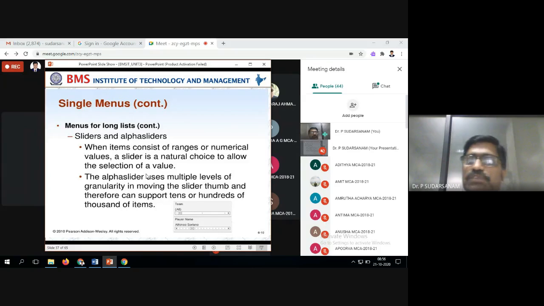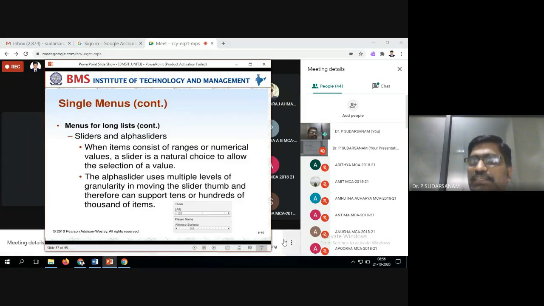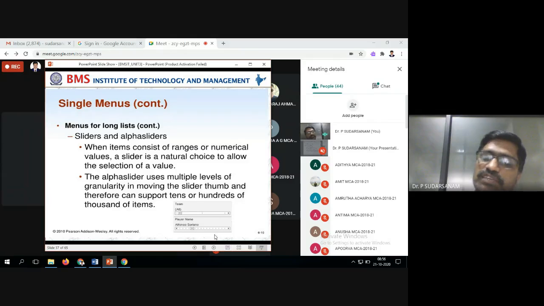So the same example we can take for this also. Here, for example, when you are applying for a house loan, you have sliders. So I want 10 lakhs, you can click on that one, 10 lakhs. If you want 20 lakhs, 30 lakhs, or I want to check how much interest I can pay, that is also one of the items, choosing this multi-level one.